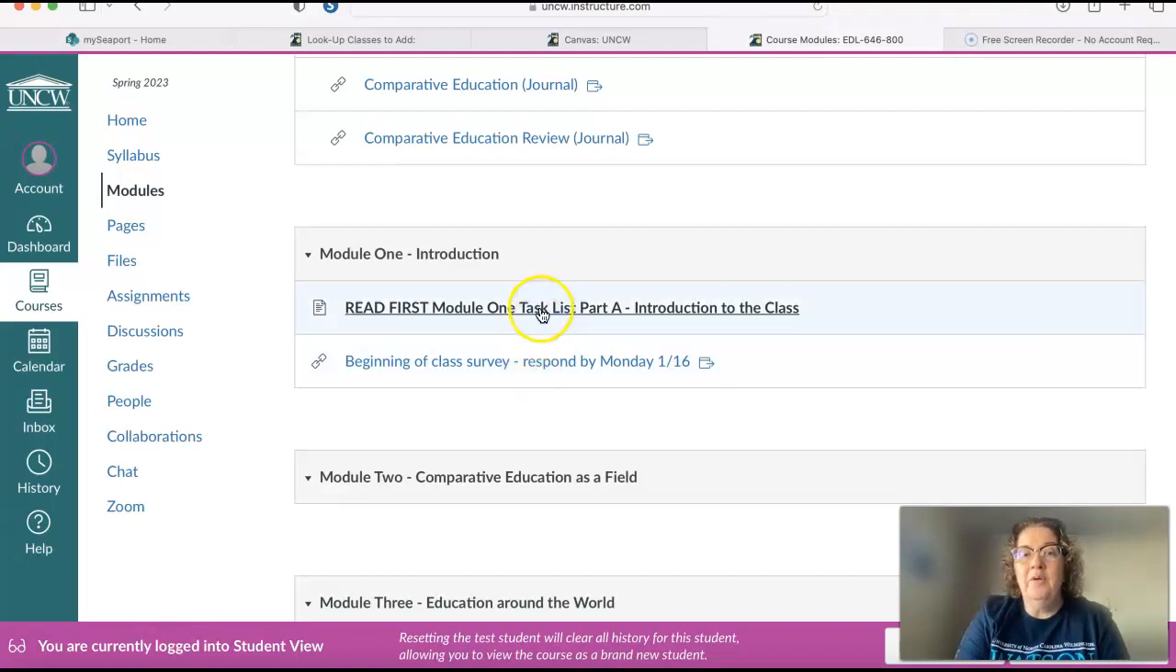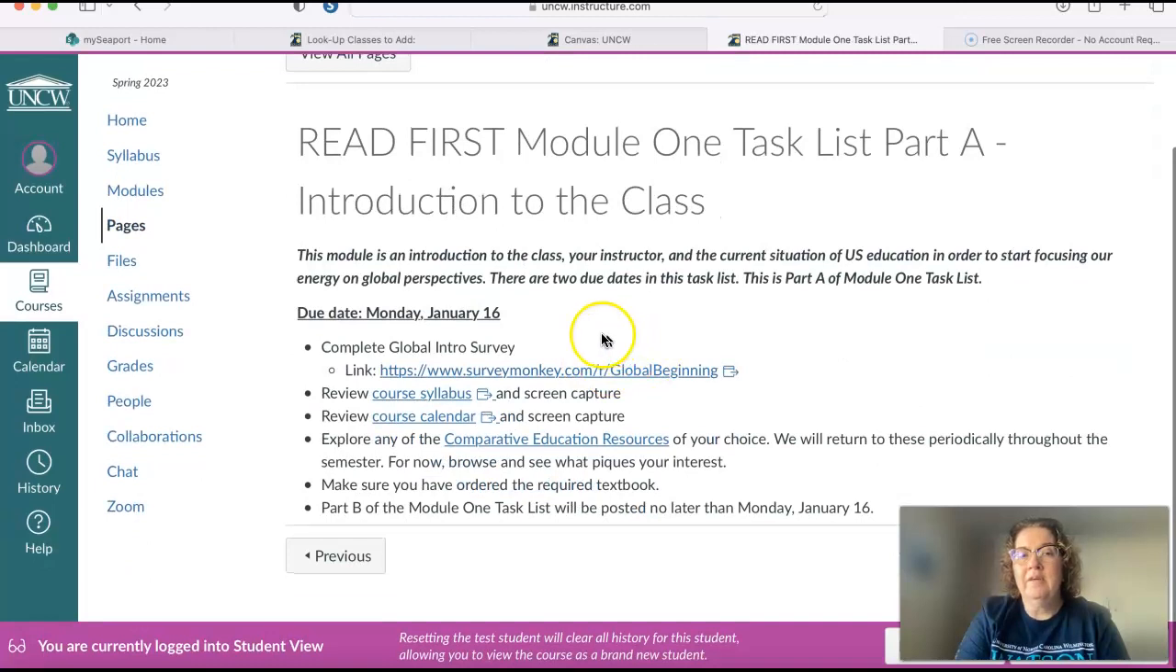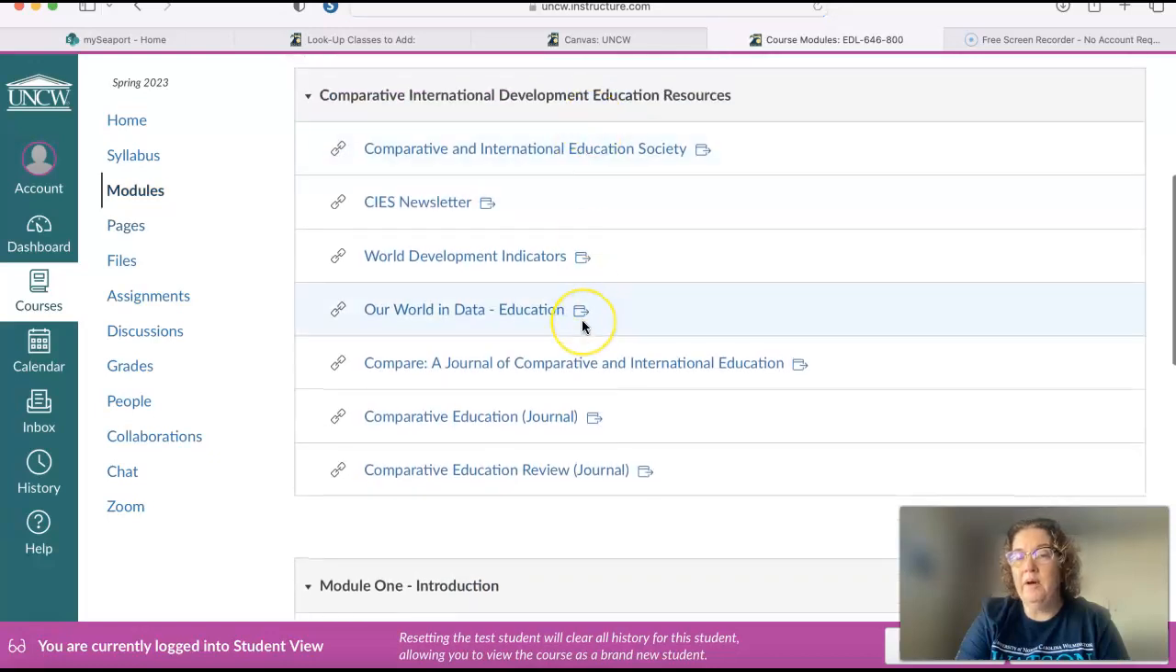But for now, if you go into Module 1 Task List Part 1, you'll see basic instructions: please complete my initial survey, review the course syllabus and screen capture, which will be linked here, and the calendar and screen capture, which will be linked here. And then explore any of those resources that I just showed you of your choice. All of these are hyperlinked. So for example, you click there, you go right back to the module.